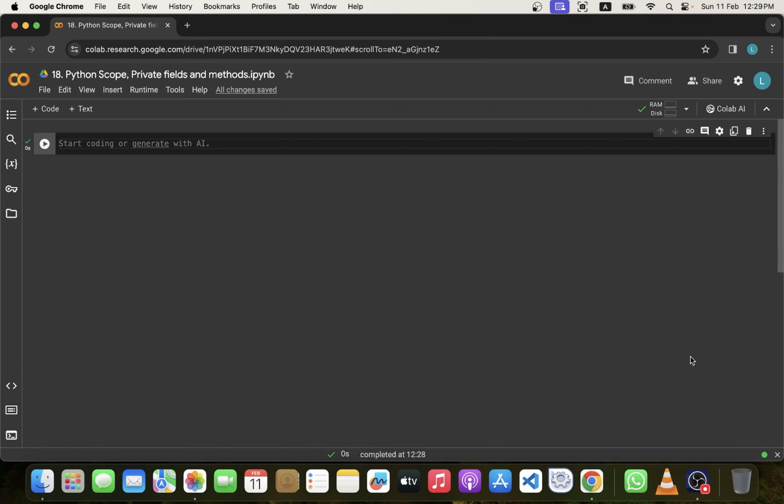Now it's time for us to learn and understand Python scope: the scope of Python variables, functions, methods, private fields, etc. And to understand Python scope, we have to actually start writing code. So let's start writing code.